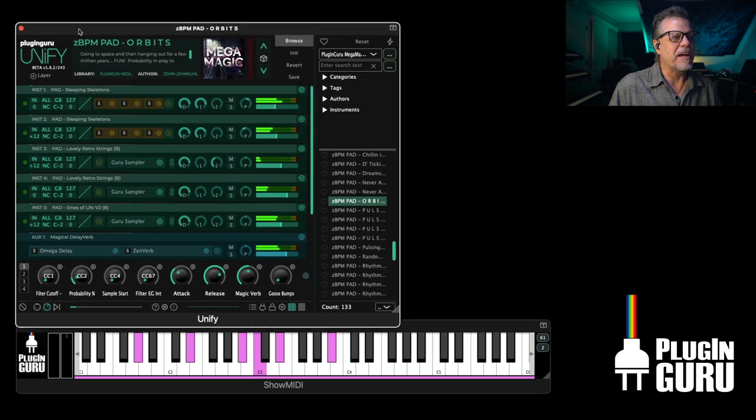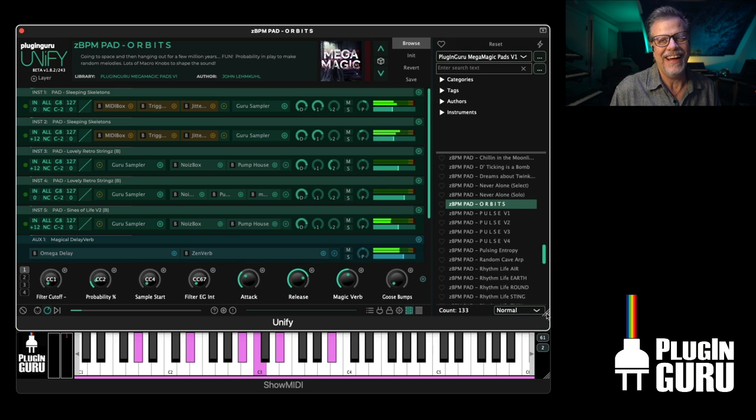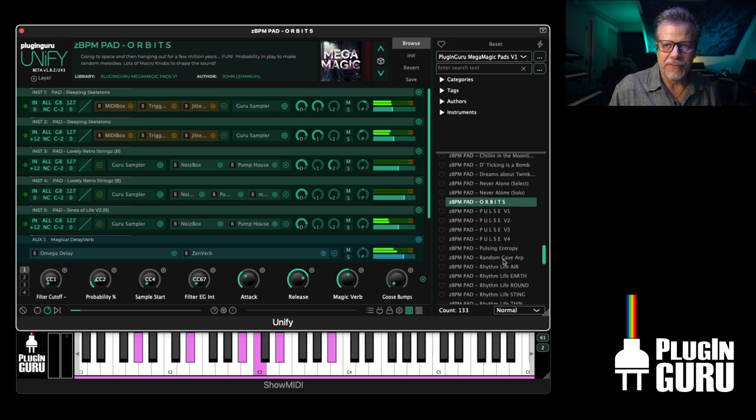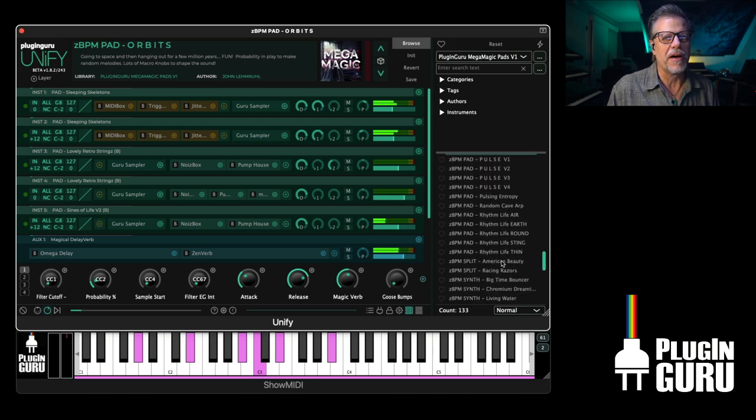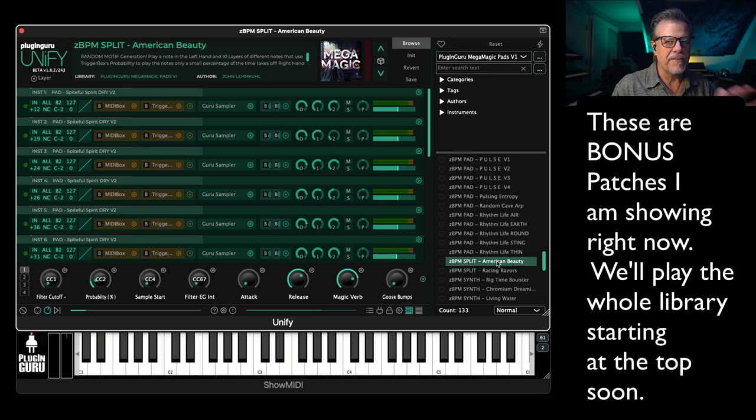So this is MegaMagic Pads. This is a library that's 7 years old. And it's reborn! Totally new again with new incredible capabilities thanks to Unify. So let me show you a couple others that are really, really fun. Here is a similar take on the random note probability, but with kind of a vibe that you might be familiar with.